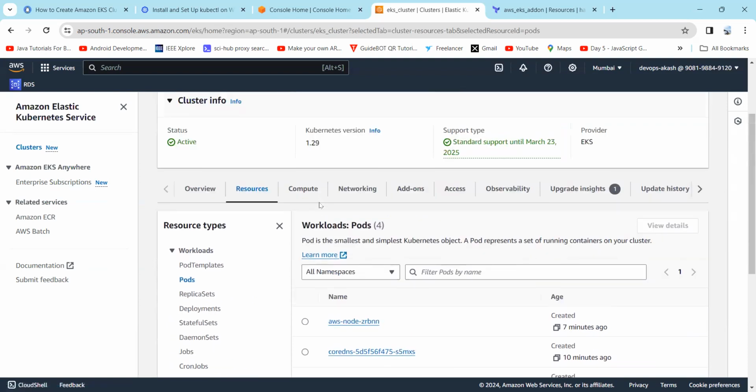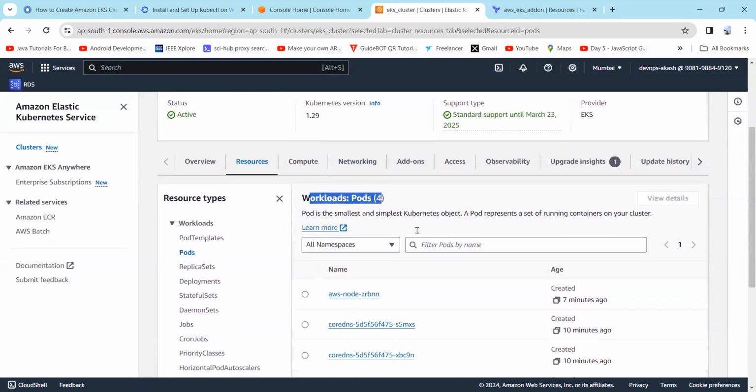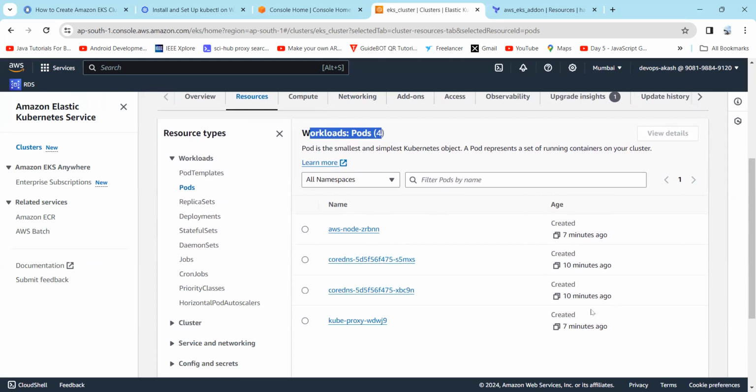Here you can find the workload pods. There are four which are created. Then the node, core DNS, and the kube-proxy.